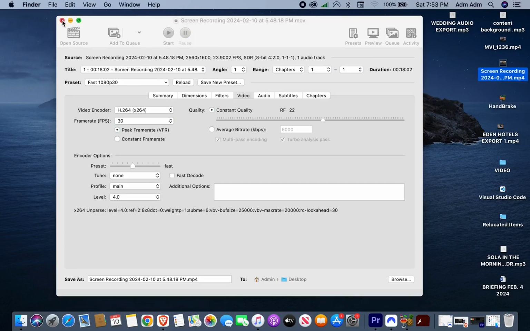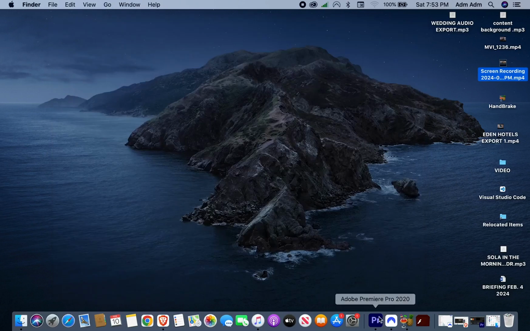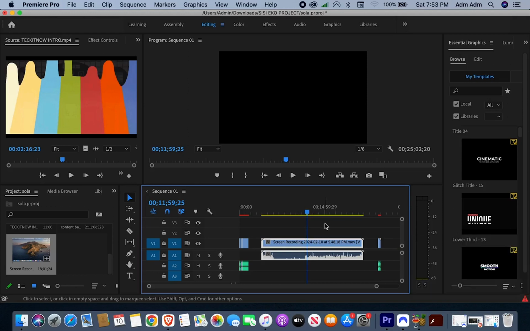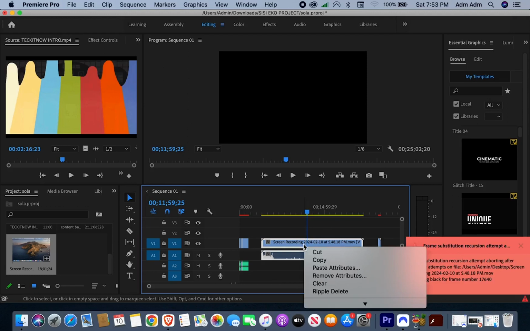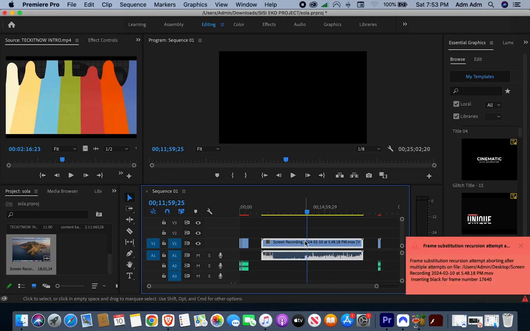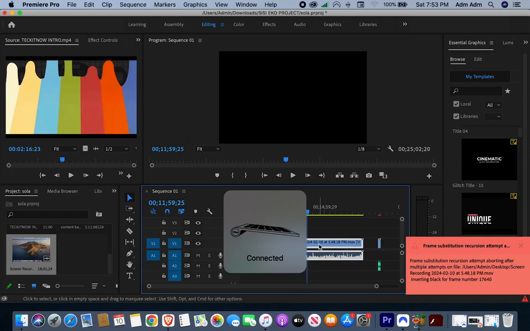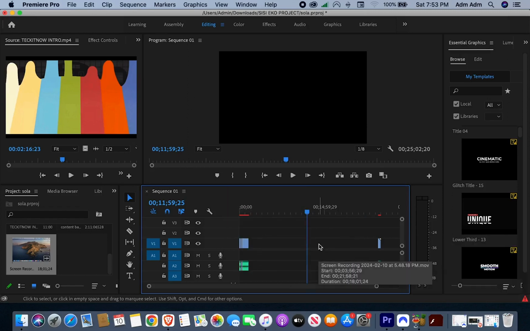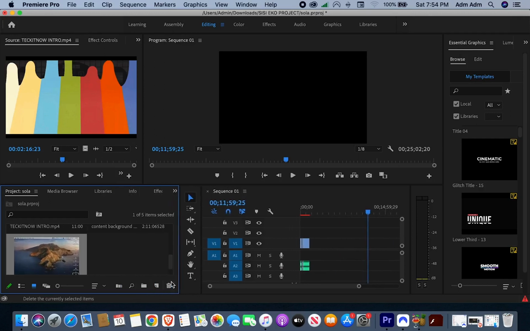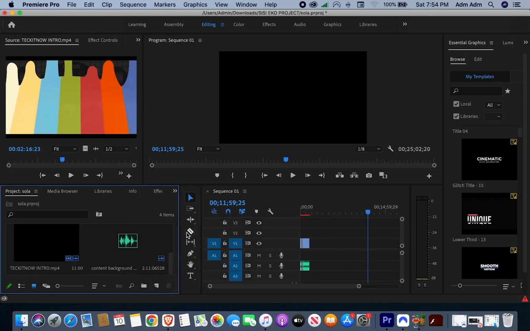So what we're going to do is close that and go back to Premiere Pro, remove the one that is giving us the frame substitution recursion attempt, and replace it with the new one. There's no better way to do that. Just click on it and click delete. Why is my keyboard acting up? Delete, yes. My delete is kind of hiding somewhere here. All right, so it's out right now.